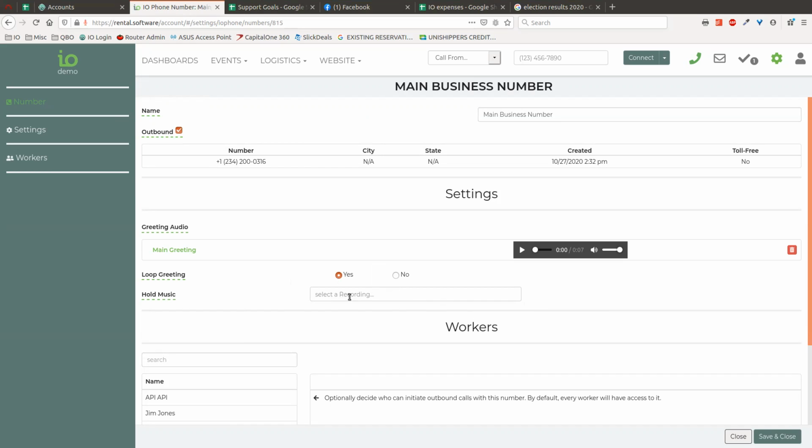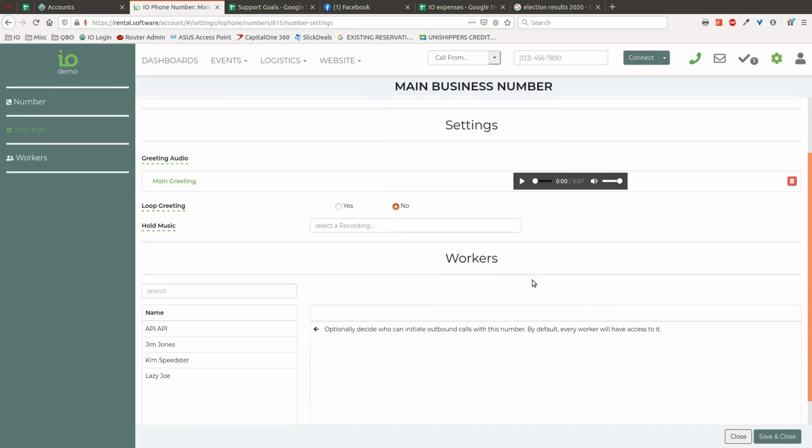And you can also choose some hold music here. If you're not looping your greeting, when your greeting finishes, you can choose any of these hold music options that we have in here, or you can make your own hold music. So that's how that works.